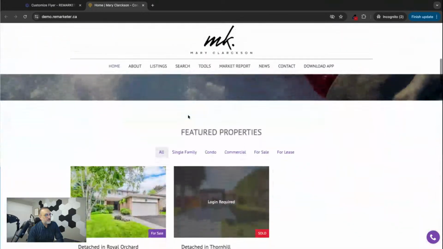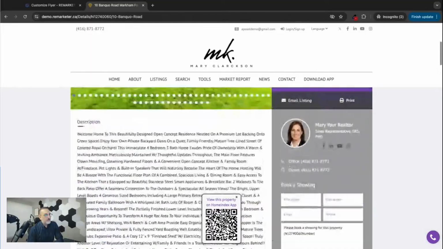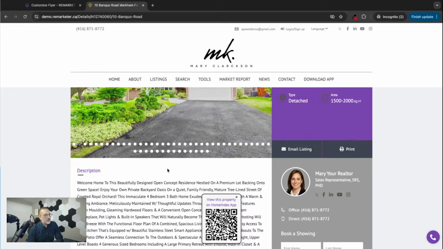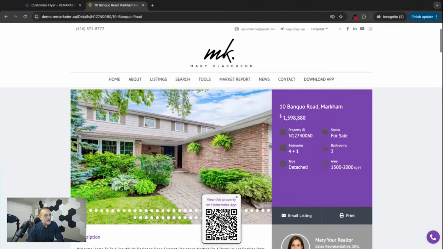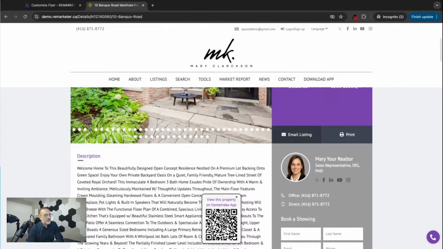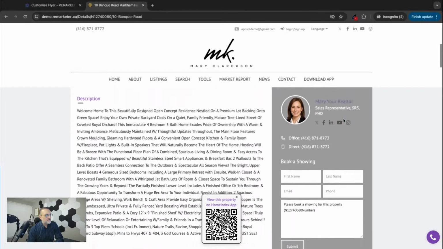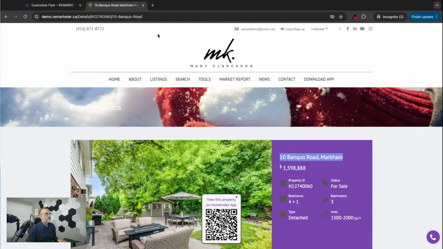So this is the property right here. This is the property that I'm going to be hosting the open house for. It doesn't have an open house date set in MLS right now, but if it did, it would show the open house dates right here at the top. So let's just imagine that that's the case. I don't want to put up an actual property with an open house date right here for obvious reasons, but that would be how it would be created here. So basically, this is the property that we want, so I'm going to take the address, for example.